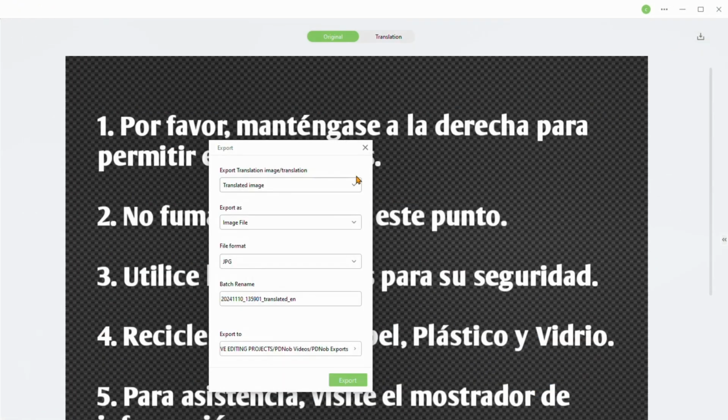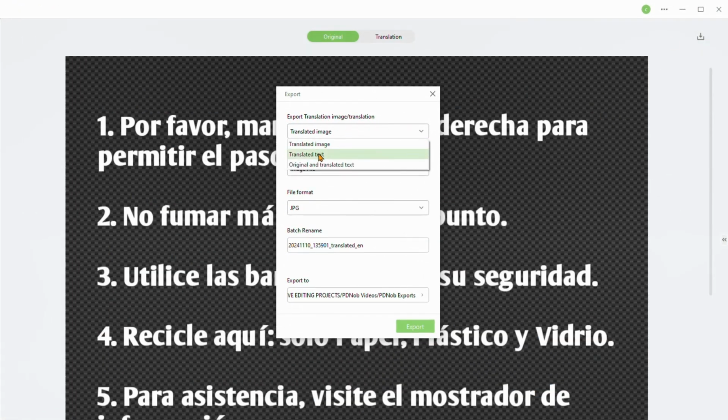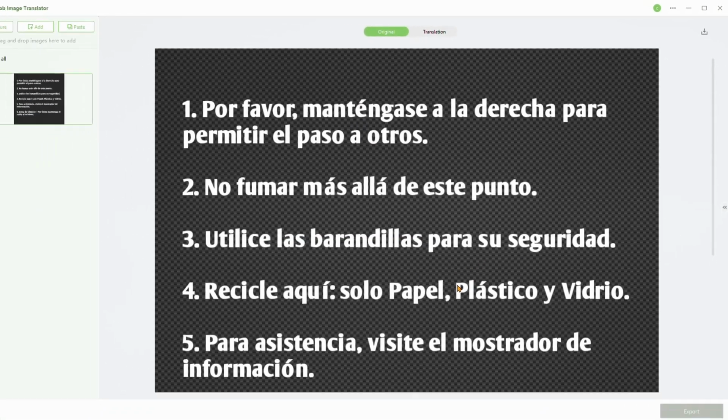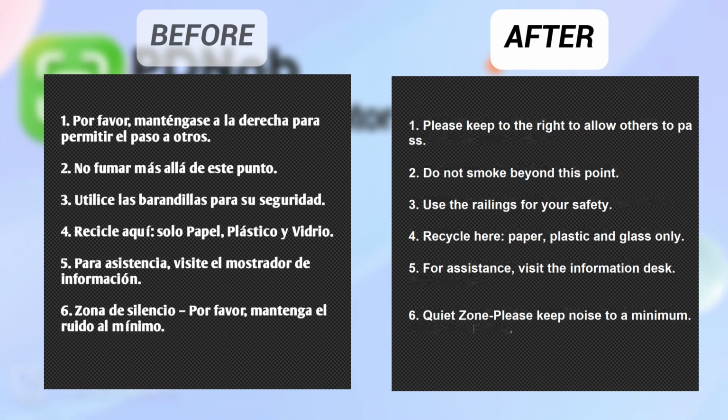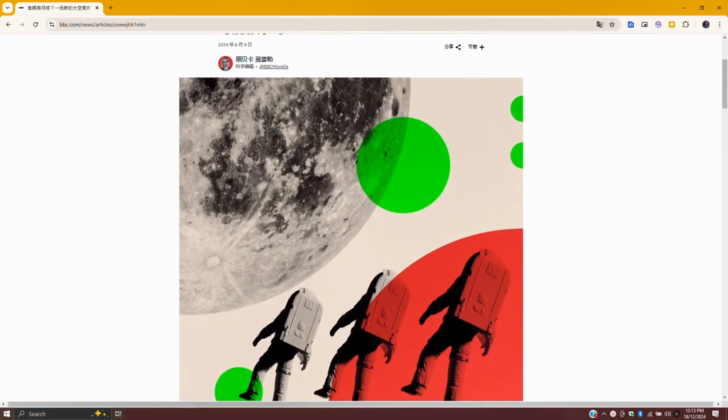For export options, I can export the translated text, translated image, or both. There are several file export formats available both for documents and images. Choose your preferred export formats, file name, location, and save to your PC. The screenshot feature also works very well.